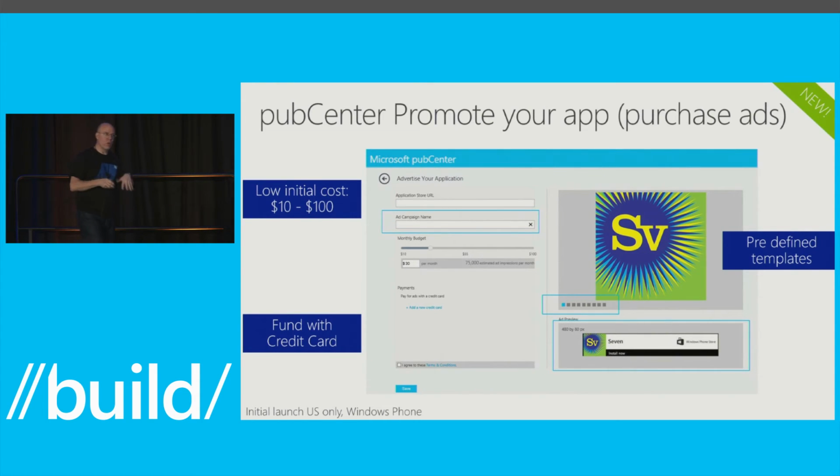In addition to what we've done in the store, also this morning, as part of the Dev Center release, there is a new feature to promote your app. If you want to test with buying ads, you don't need to spend $10,000 buying ads, especially if your app is just starting. This feature within Dev Center is targeted for apps that are starting and have a budget of up to $100 a month. You just put the URL, put your credit card, and put how much you want to spend per month. Choose one of the templates, click go, and that's it. You have ads now showing in every single app that has the Microsoft Ad SDK. That's all you have to do.